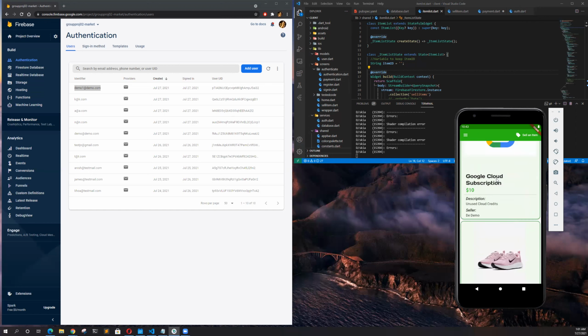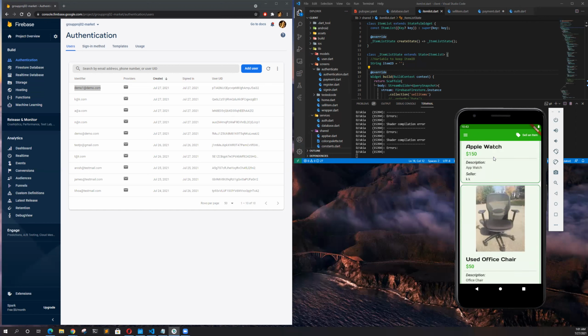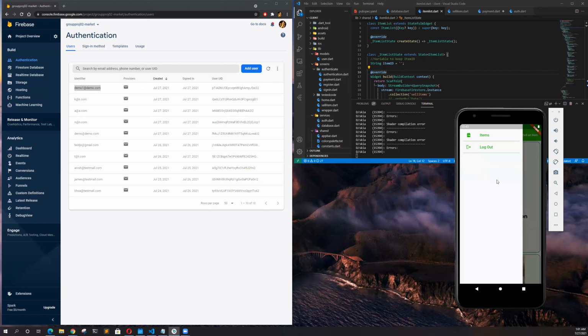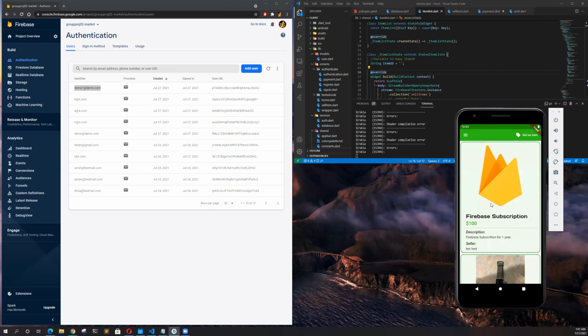Up top, we use a green color scheme, which was decided by our UI designer. And we have a small little slide-in bar here, which basically logs us out and has the items list. So this basically is our homepage. So let's go ahead and sell an item. So I'm going to select sell an item up top.